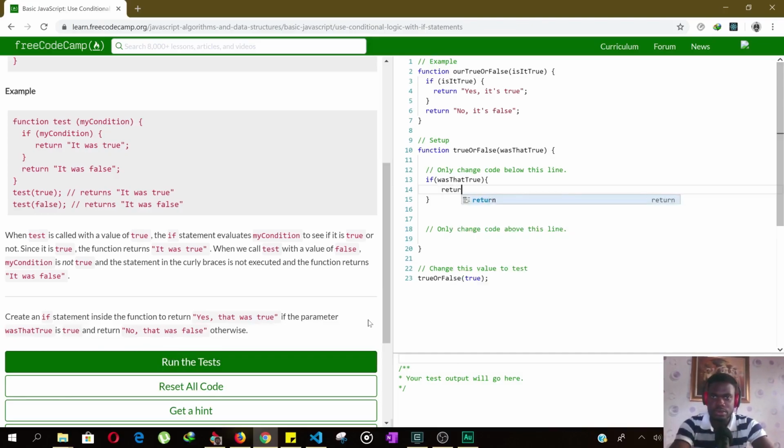So we are going to return yes, that was true. And since it's if the parameter was that true is true, and then no if it was false. So just the way they did it here, return no, it's false. It's just satisfying this condition. If this statement is not true, it will not return this. That means it will skip this entire block of code and then run and perform the statement that is directly below this one. So if was that true? Yes, that was true.